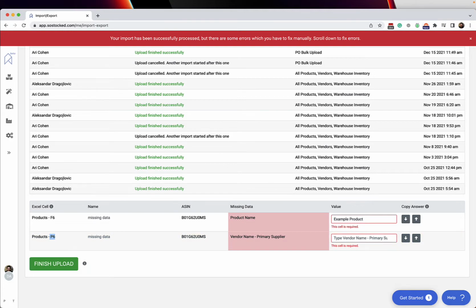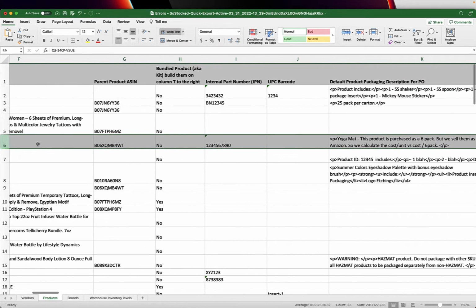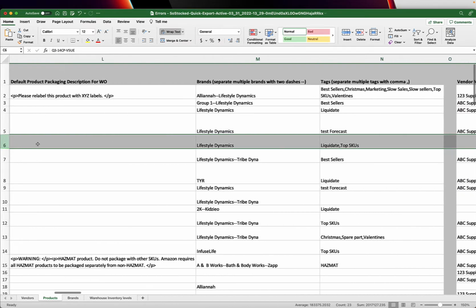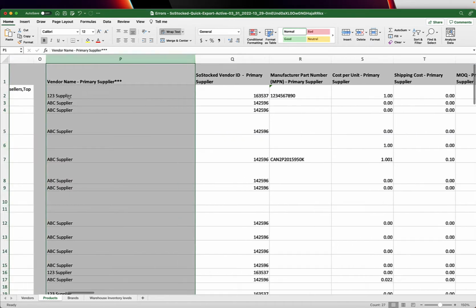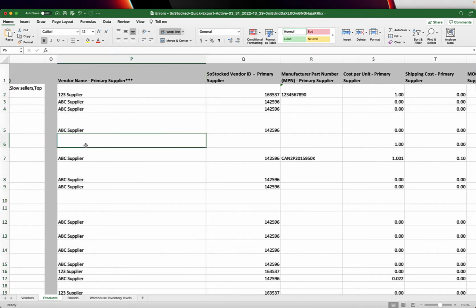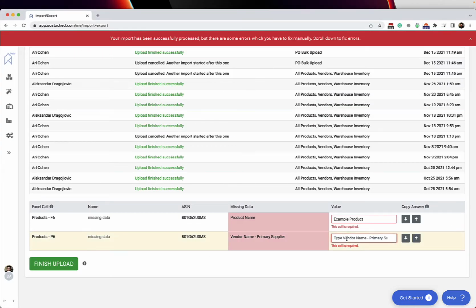So I will bring back up my Excel document and notice 6, I'll go over to column P and realize that there is no supplier or primary supplier selected. So if it's the same one, I can drag this down and maybe I'll just copy this and plug this in.